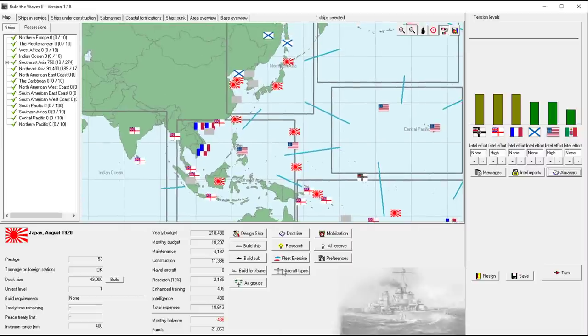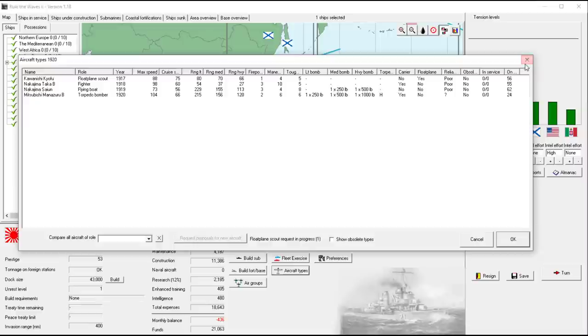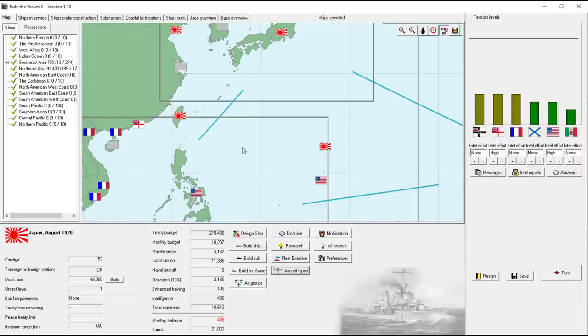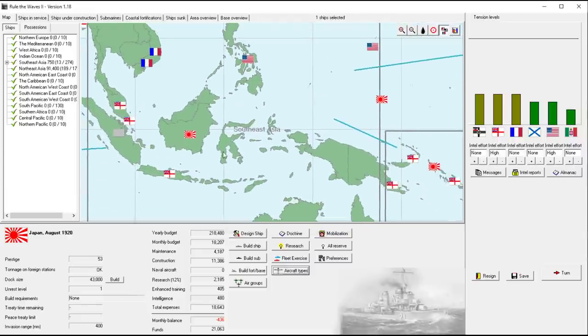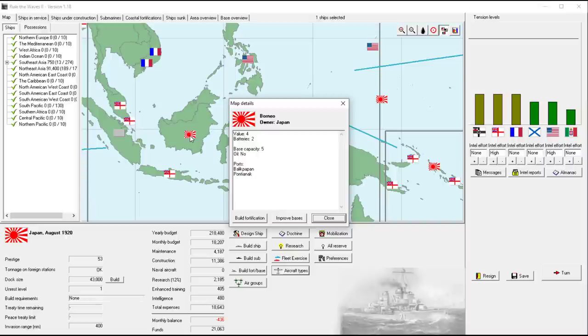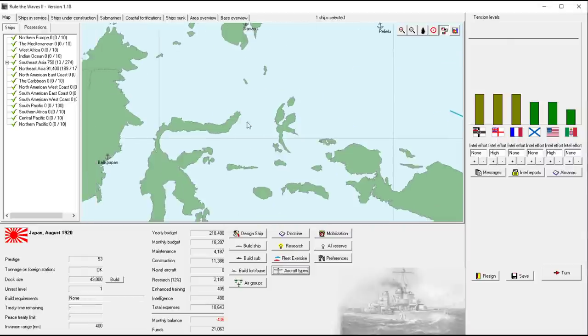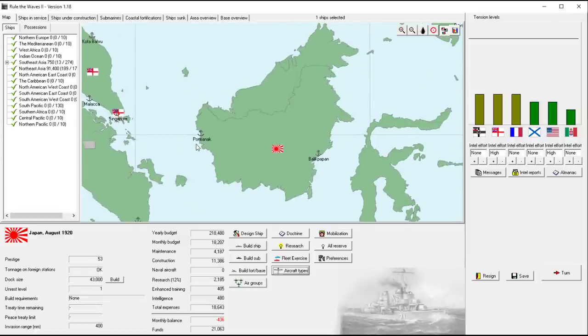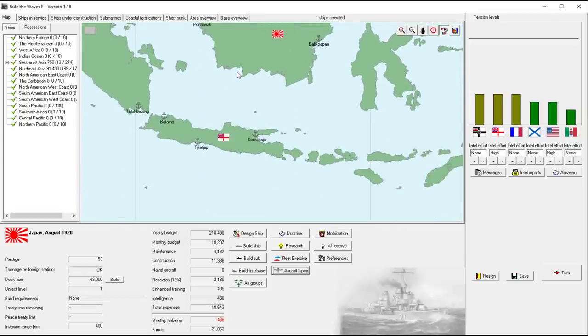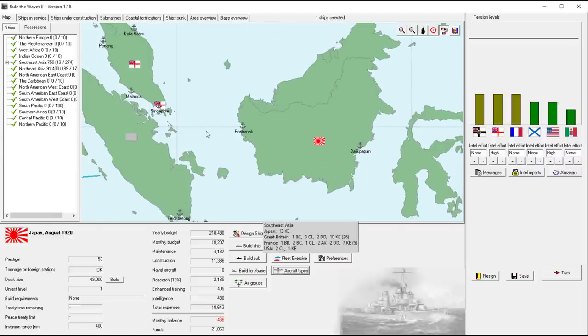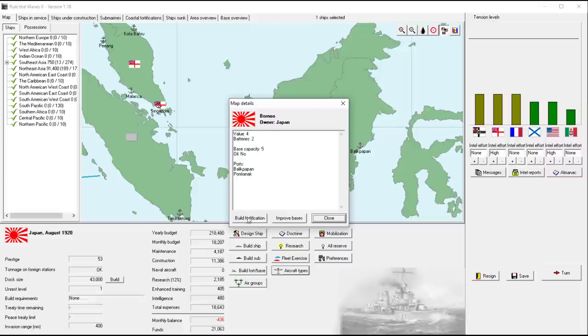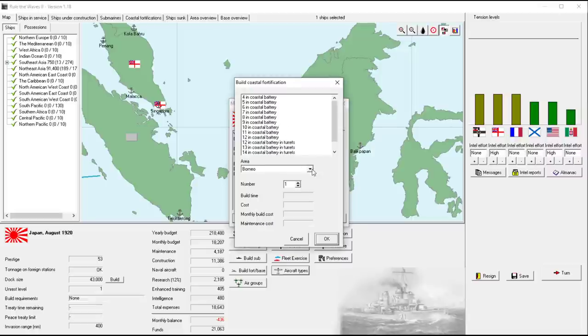I think I'm going to wait a little bit, but how are we doing on aircraft? Yeah, we have one more month left for the floatplane scout advances. Okay, so I built an airfield here. That's good. And I might need airfields here. What about on Pontianak? I feel like that can cover a lot of area. Yeah, okay, let's actually build an airbase at Pontianak. Or Pontianak.